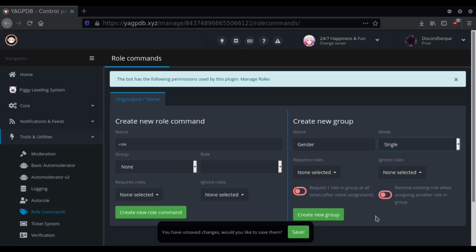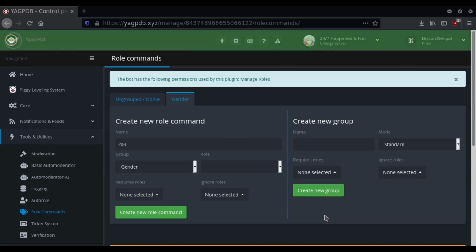It's similar to standard mode but advanced, and also we don't need it 99% of the time, so I will not talk about it. Now give a group name and select a mode that you think will work best for you, and after that create the group.